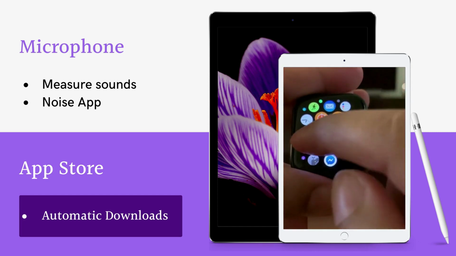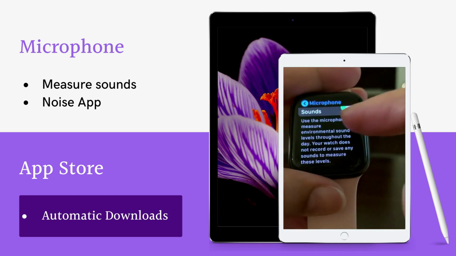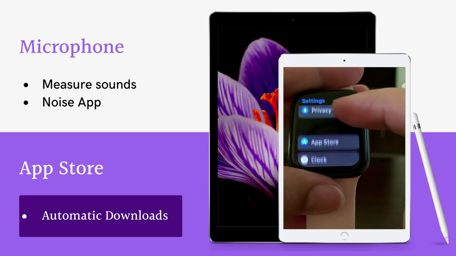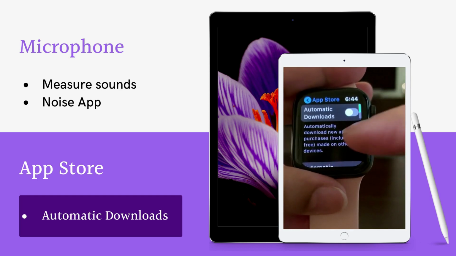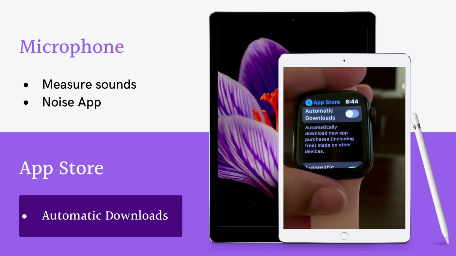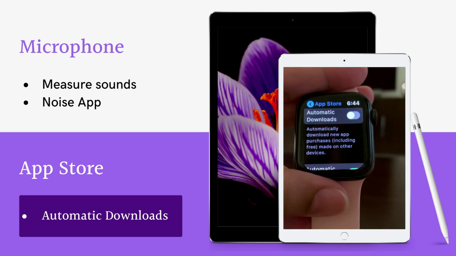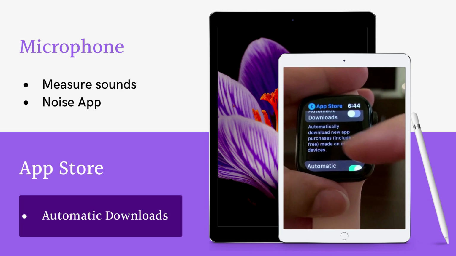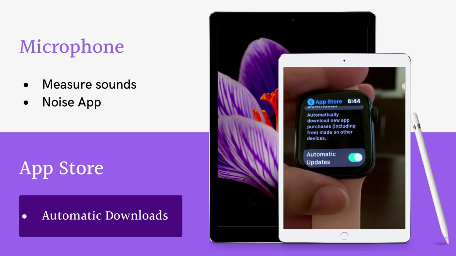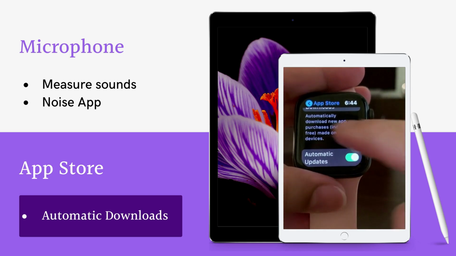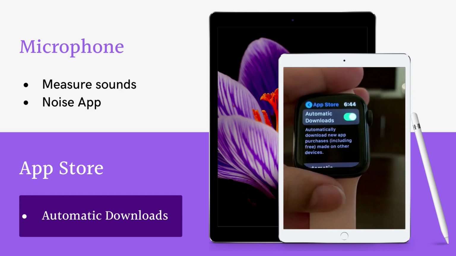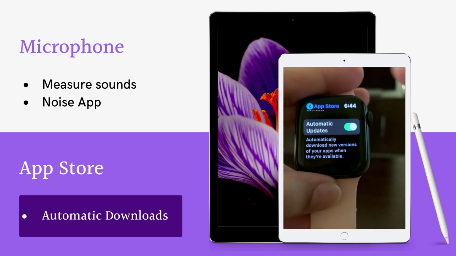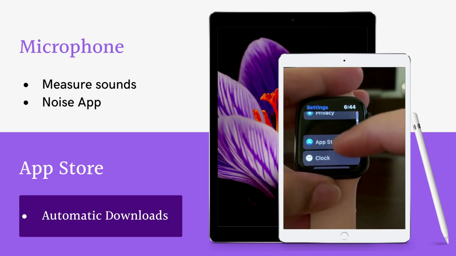Now moving back to the settings, and we will come out of the privacy and we will move to the App Store. In the App Store, you can turn the automatic downloads on. So it will download the new app purchases, including the free ones made on other devices. I will keep this thing on only for my Apple Watch, but not for my iPhone. So we will go out of the App Store.